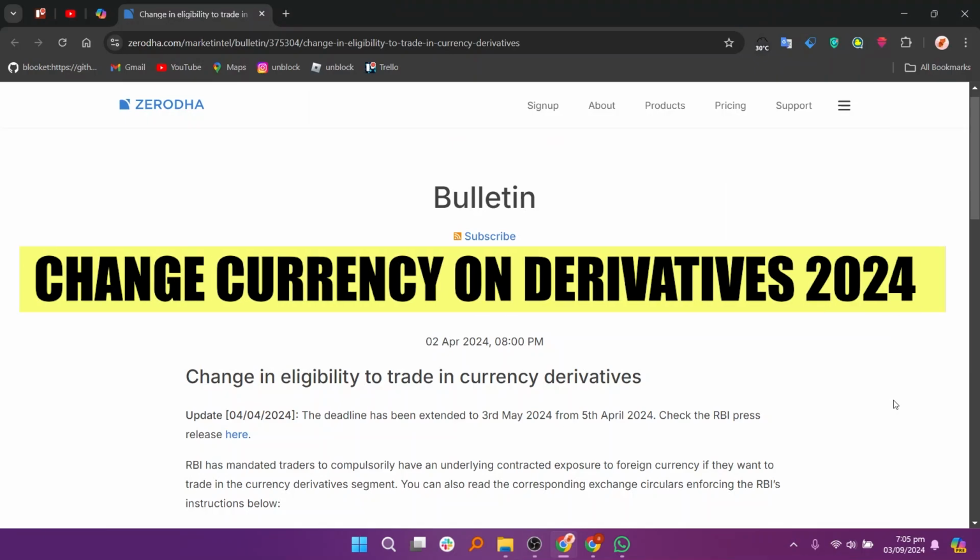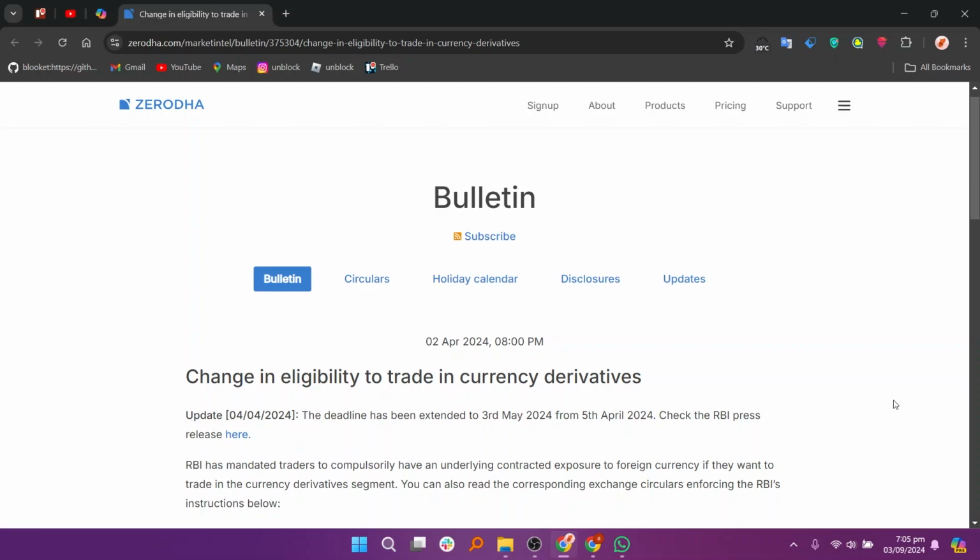How to change currency on derivatives. I'm going to show you how you can easily change currency on derivatives.